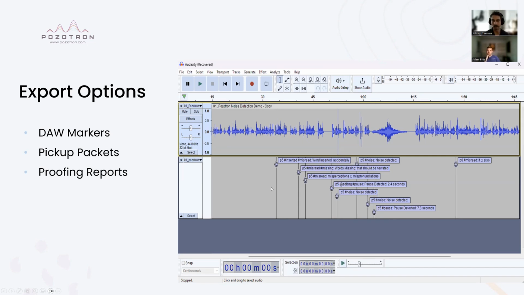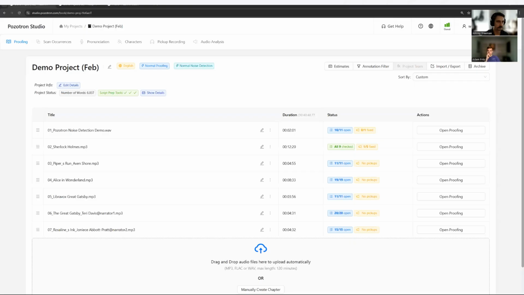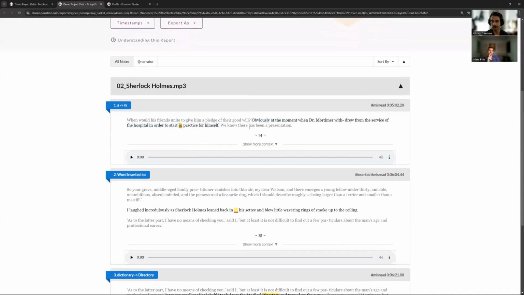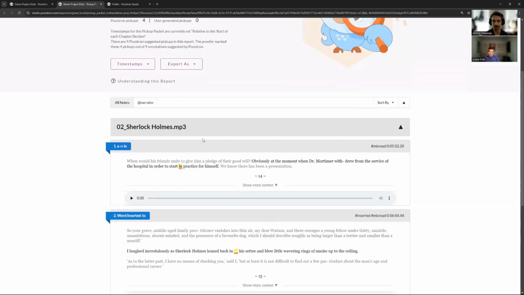But when you export the DAW marker file from Pozotron, you can import it into your session and see exactly where these pickups occur. So big time saver, and having this, you can find it in your session and the pickup packet side by side. You'll have the correct portion of the script for your pickups and know the exact location of where it's going in your session. So I'd recommend using these in tandem like that.